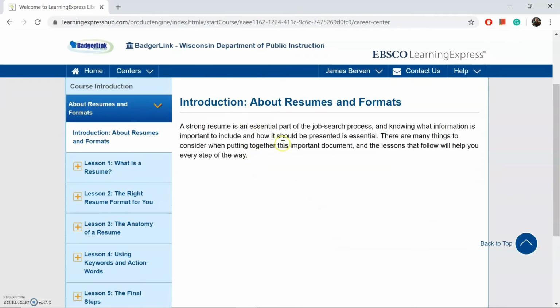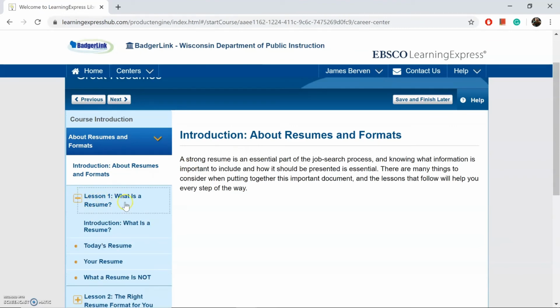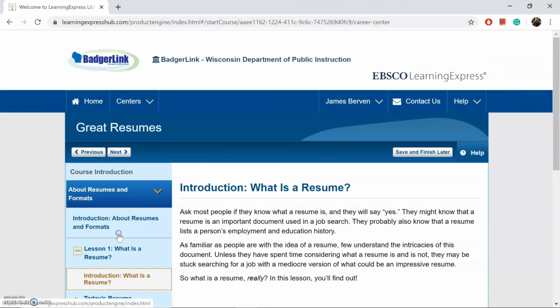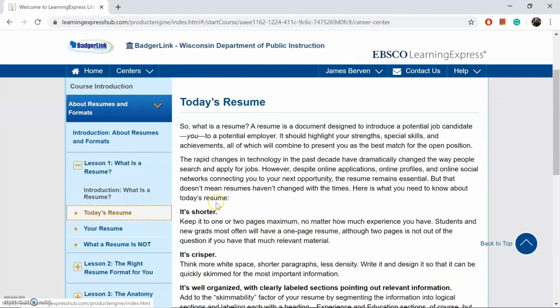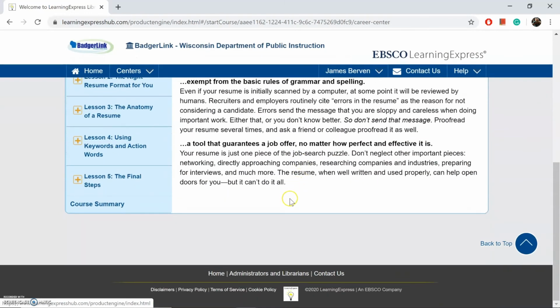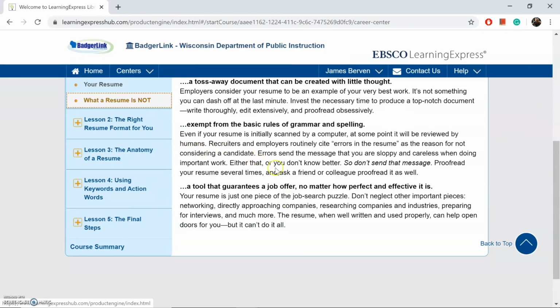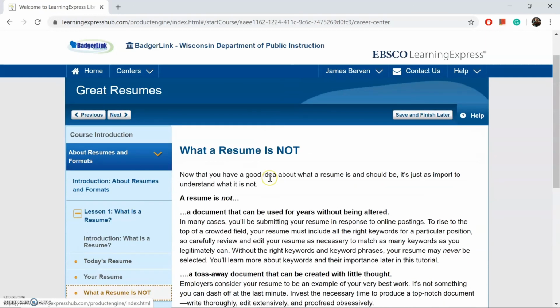Oh, there we go. So on the left here, you can see these modules. You can click on these to read. There's a whole bunch of different topics. Today's resume, your resume, what a resume is not. This is a lot of good information that you should keep in mind when you're creating your own resume. And you can use this resource in combination with the other resources on the LibGuide to really craft an impressive resume to help you get a job.